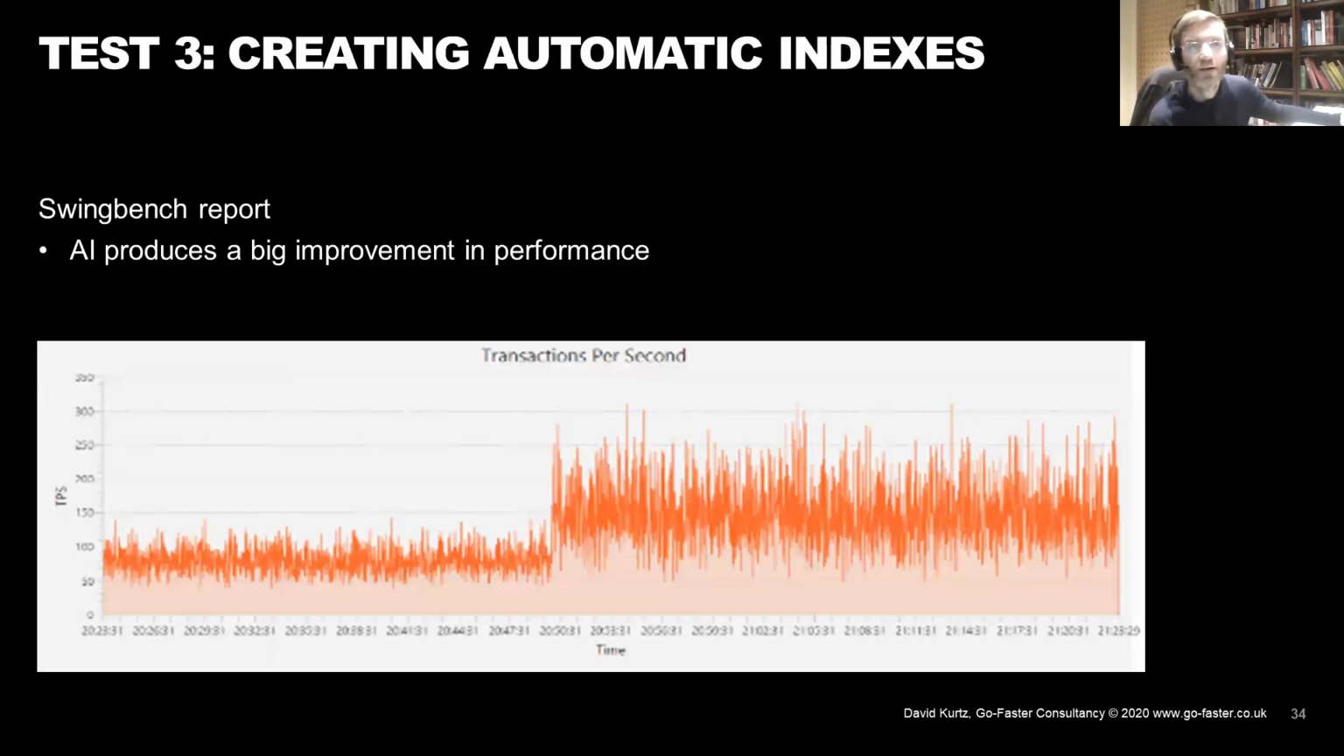So one of the things you get out of SwingBench afterwards, when you run that report to PDF, is this graph of activity as well as the timings, and it shows you that halfway through the SwingBench run, suddenly we had a big increase in performance when automatic indexing created the indexes.